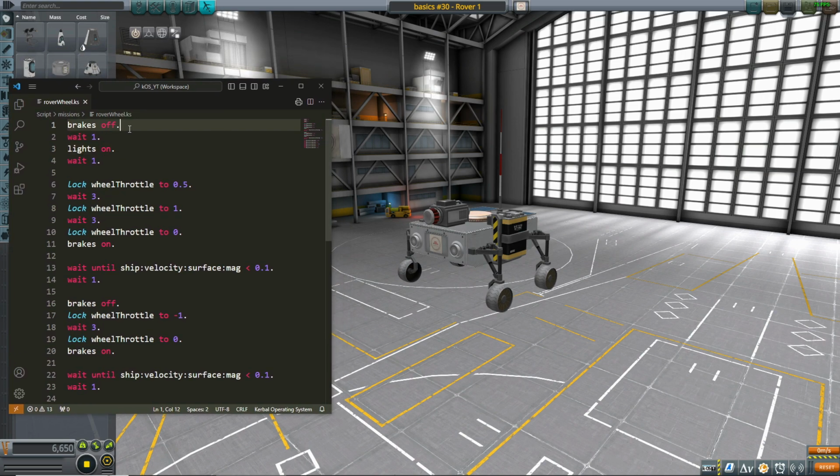So first, I want my brakes to be off, of course. I want lights on, and I wait 1 second. This is not mandatory, but I like that. And then you have a simple command, wheel throttle. Wheel throttle will command the velocity of your rover and the motor of your wheels. This is a number between -1 and 1. If the number is positive, your rover is going forward. If it's negative, it's going backward.